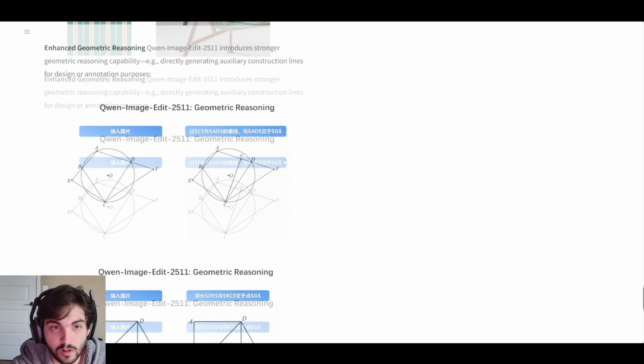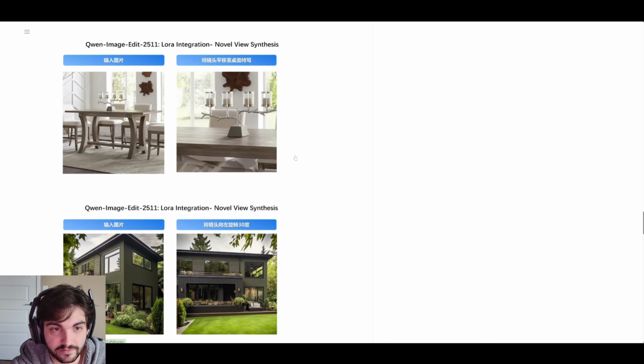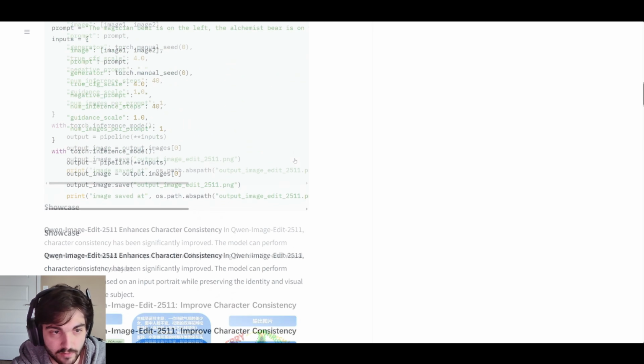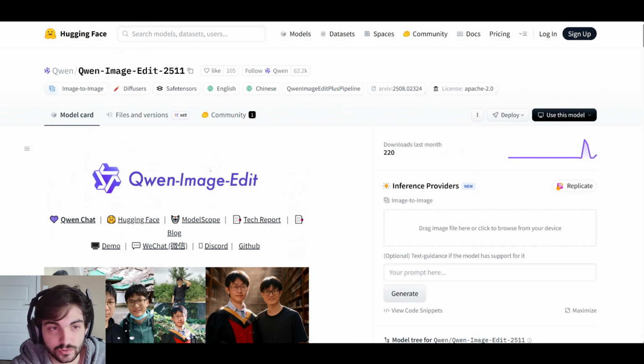So overall, a lot of really cool stuff, and you can find the link to this Hugging Face repo in the description if you want to check it out for yourself. And now we can get to actually downloading these models and playing around.